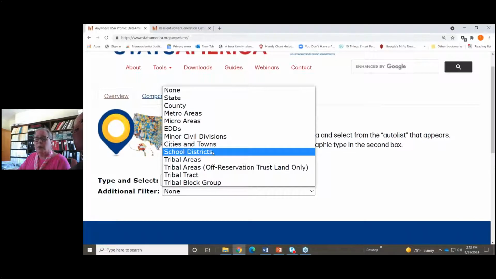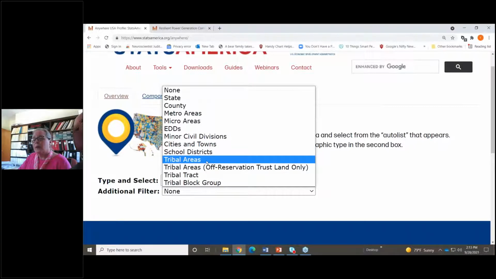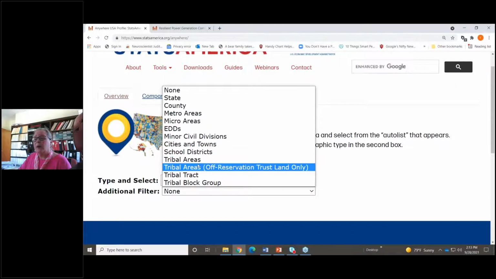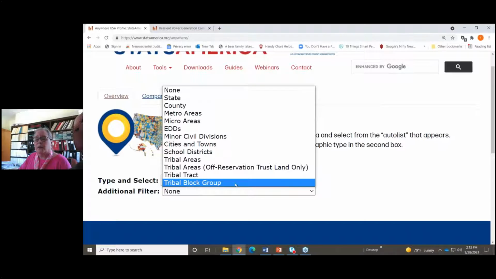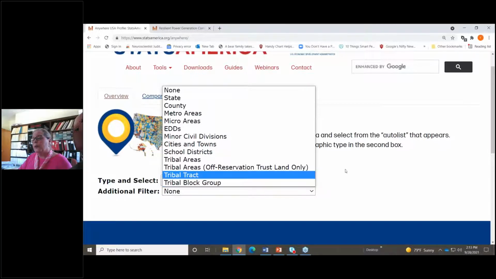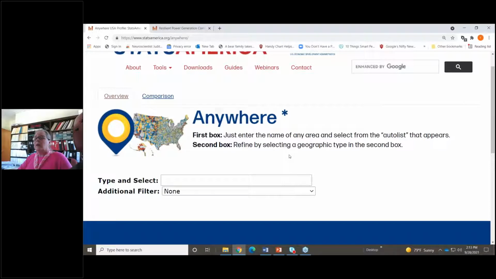you can also get school districts, which is kind of an unusual thing, but can wind up being really useful if you want to see how much of a place that school district comprises. We also have data for tribal areas, the off-reservation trust land only, census tracts, tribal tracts, and also tribal tract groups. So if there is anyone participating, either as an EDD or other type of organization, that data is there.